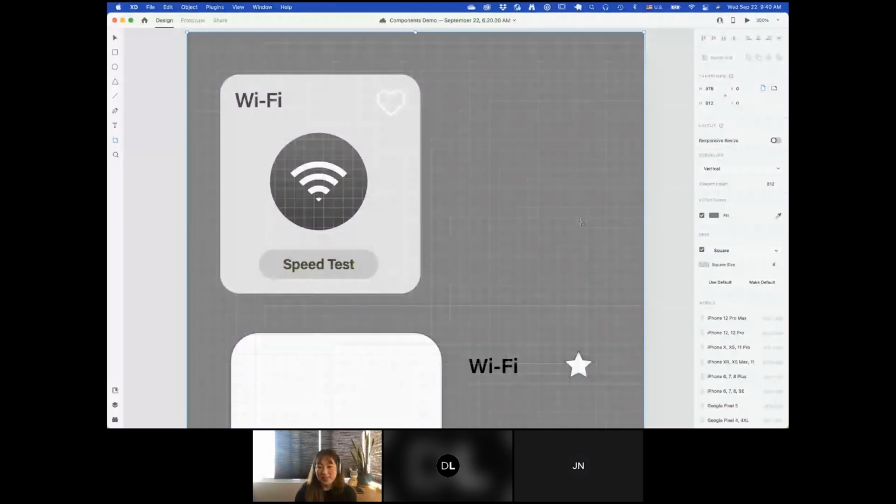Yeah. Thanks, Paula. I just like to use the XD guides that pop up. Yeah, me too. Cool.